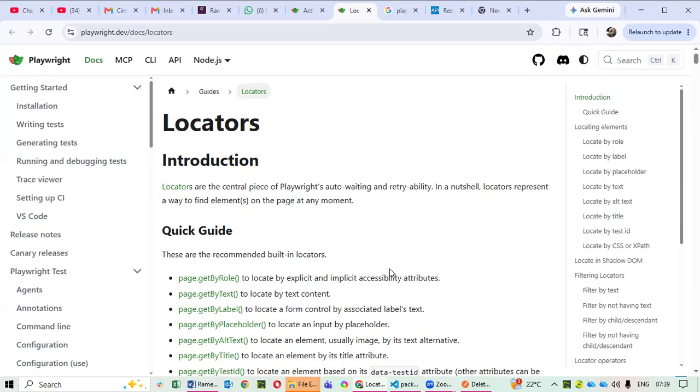So in Selenium, we have ID, name, class name, XPath, CSS selector, link text, partial link text, tag name. So these locators are there to identify your web element in the web page. In Playwright, you can use CSS and XPath. Apart from that, they are providing some built-in locators. Playwright has built-in locators. Those locators you can use.